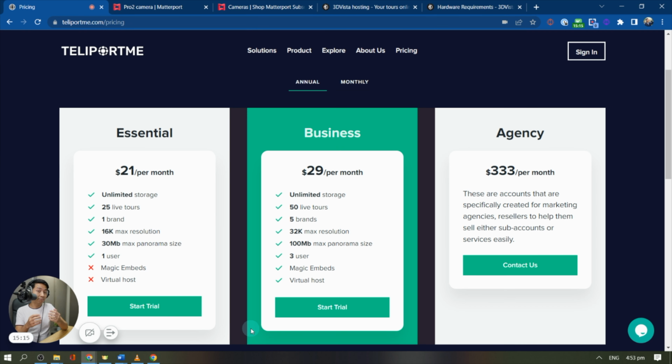And if you can't tell, and I was not paid to say this, $29 per month unlimited storage with TeliportMe. That comes with both the presentation aspect and the distribution aspect. You can get up to 50 live tours, 32K max resolution, 100 megabytes max panorama size, and you get team features, magic embeds, and a virtual host.